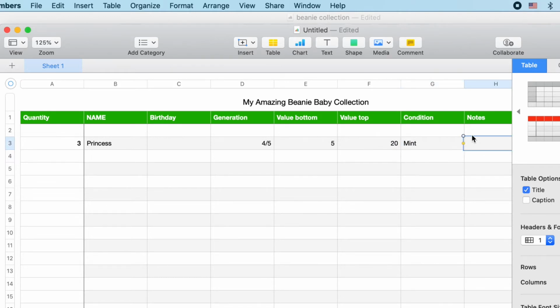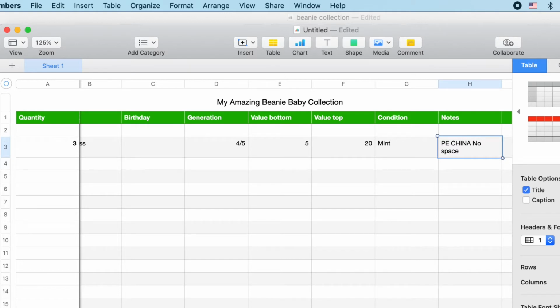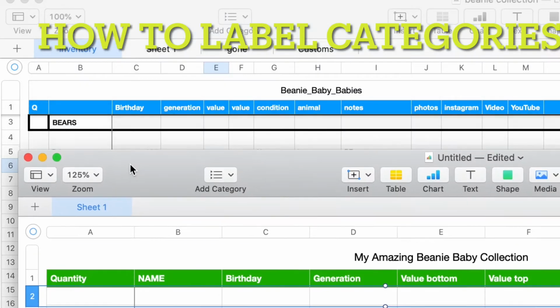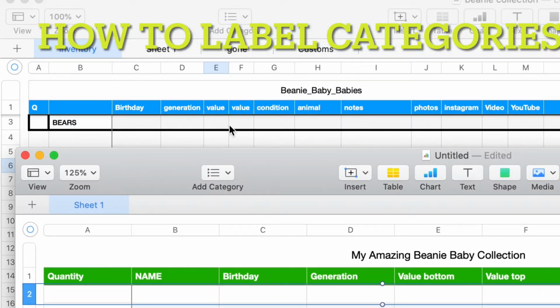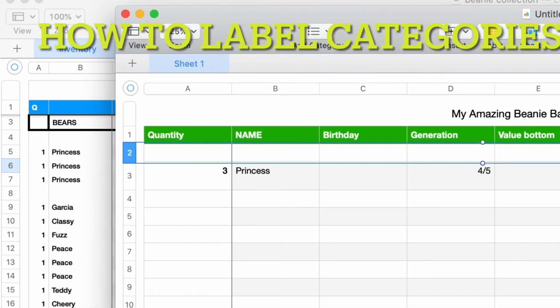And then in the notes for princess, I would write PE China, no space. Those are good notes for princess. Let's go ahead and separate it like I did over here, and how I made that bold so it stands out like this.